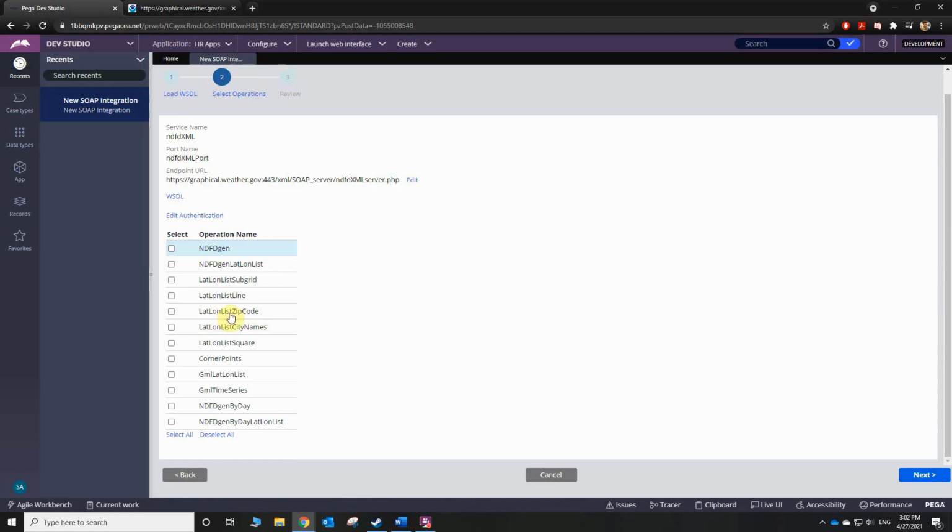So I'm gonna select this one, LatLongListZipCode. What this one does is that it allows a user to give a zip code and it will return a latitude and a longitude of that zip code. Okay, now let's go to next.